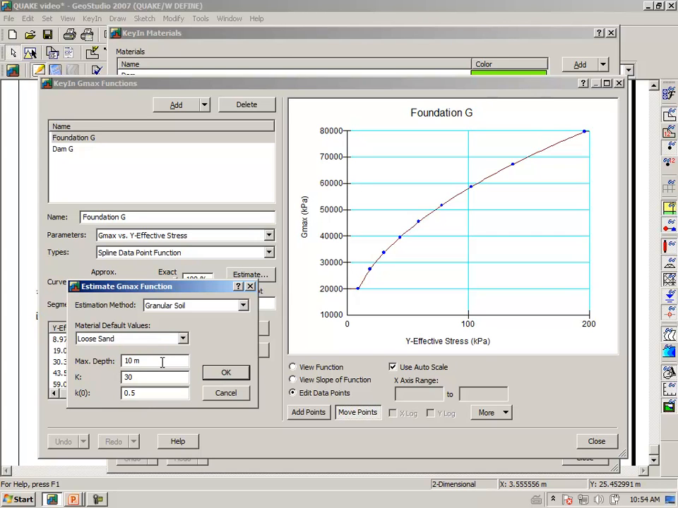These parameters, maximum depth is just a mechanism for controlling the extent of the horizontal axis in this graph. A smaller number would mean a lower stress range, a higher number would mean a larger stress range. K is a modulus number, and I would once again refer you to the QUAKE/W engineering books to study the meaning of the modulus number.